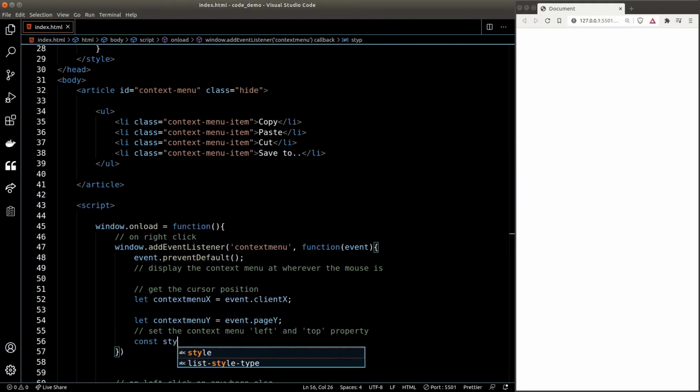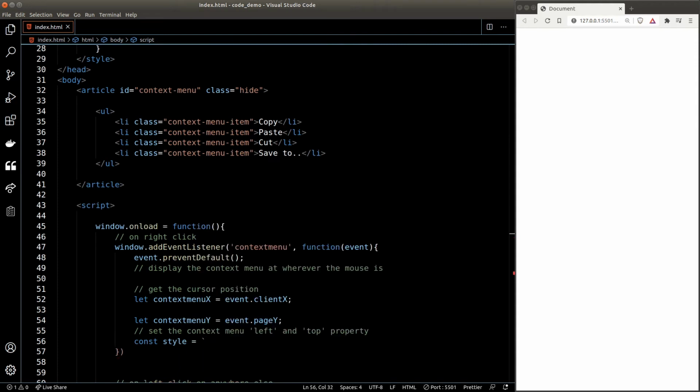Let's create the inline style string. I'll use backticks here instead of the normal quotation marks. The advantage of the backticks is that you can pass in variables and also run JavaScript code inside a string. All you need to do is wrap them with a $ and curly braces. I'll show you what I mean.